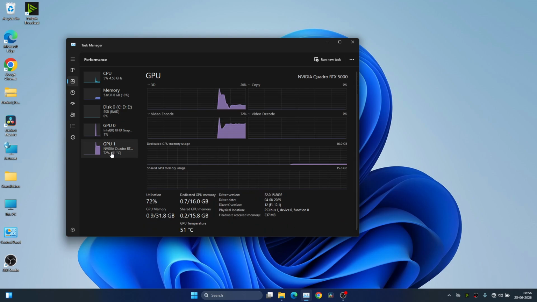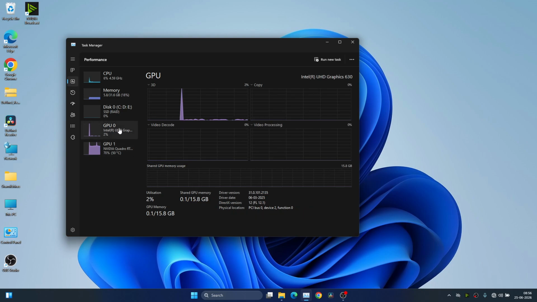So click on that, then you can see here I'm using an NVIDIA Quadro RTX 5000 and it has 16 GB GPU memory. So in this way you can easily identify how much graphics memory you have. You can see here GPU memory total is 31.8 GB. And you can click here, there is another GPU. It is called Intel UHD Graphics 630 and it has shared GPU memory of 15.8 GB.